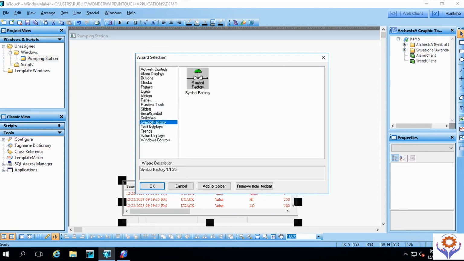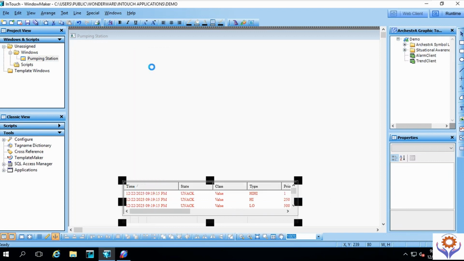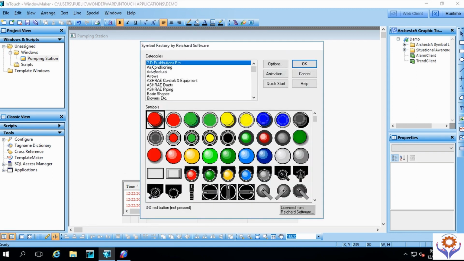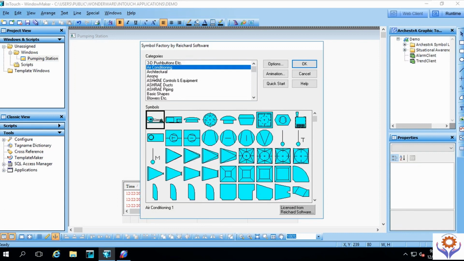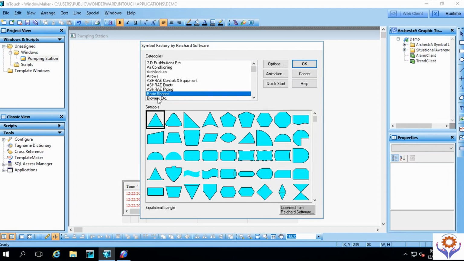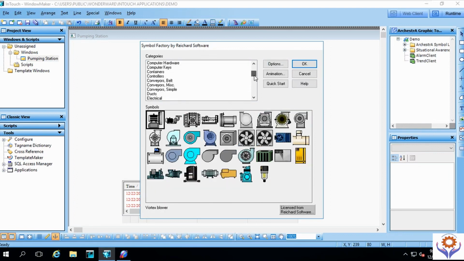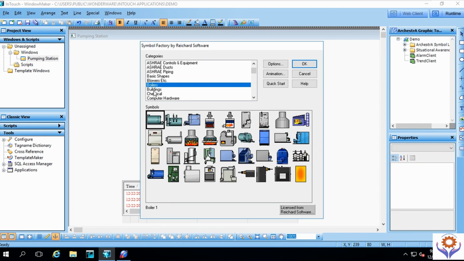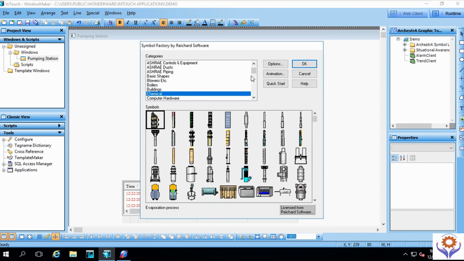If you click symbol factory, it will open complete additional graphics. This is all advanced. Some of them are basics, but the remaining are all advanced. So you can see all the blowers, all the boilers, all the buildings, chemicals and everything. For us now we are going to add one pump, no? So we will go for pumps, motors or pumps.